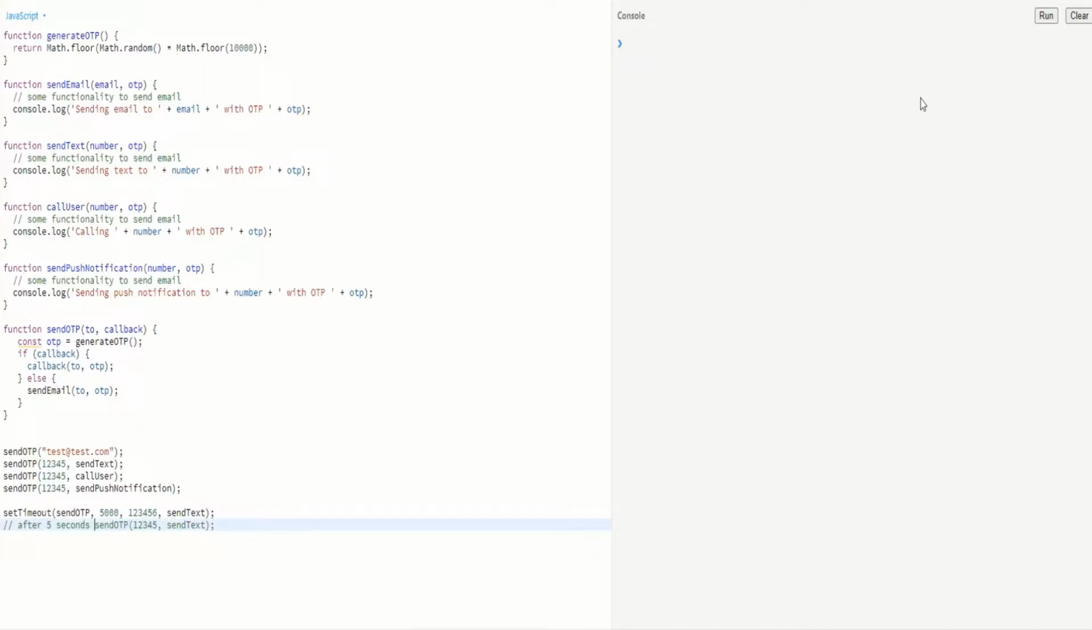Now let's execute this. If I run this, after 5 seconds, we should see another console.log statement here. And there it is. We are sending text to 1, 2, 3, 4, 5, 6 after 5 seconds. So this is an example of asynchronous callback where we are invoking the callback after a certain number of seconds.